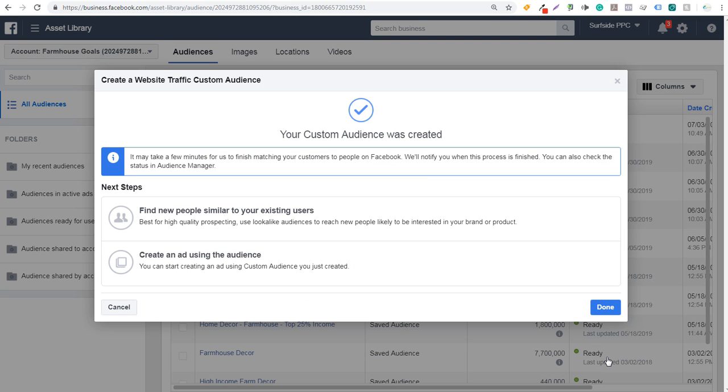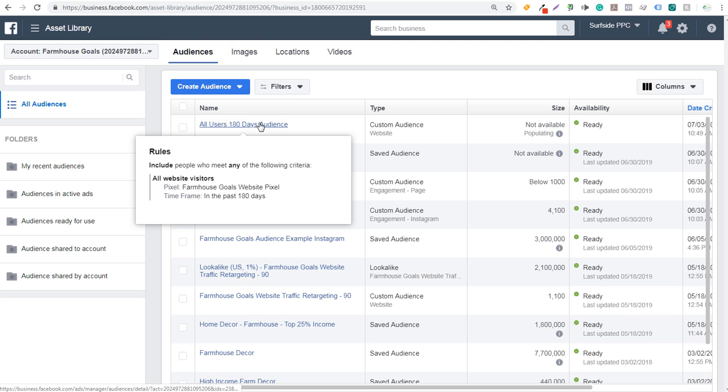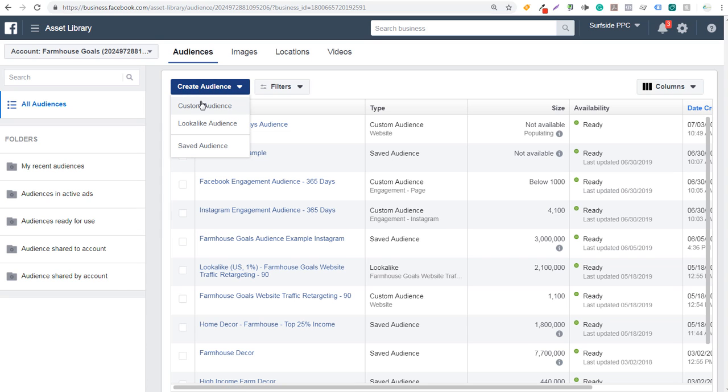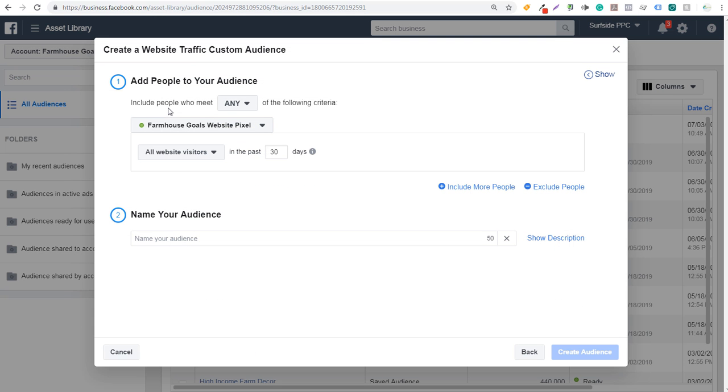So you do need to create audiences first before you can target them in your campaigns. We can click on done. So now we have an all users over the past 180 days audience. So the next thing we do is if we click on create audience here, we come right back to custom audience, website traffic. And what we're going to do is keep using our website pixel.